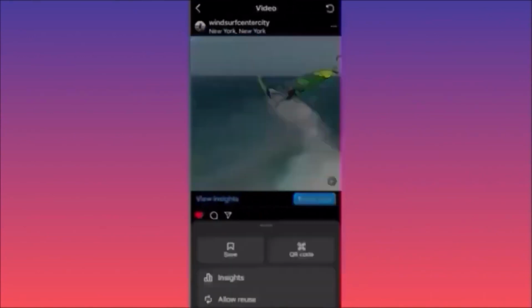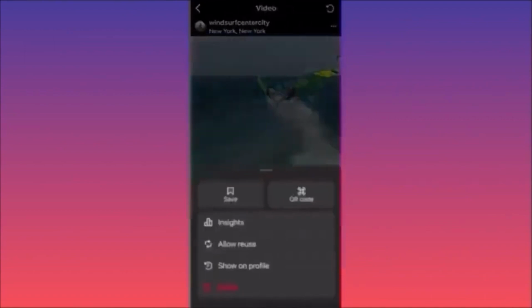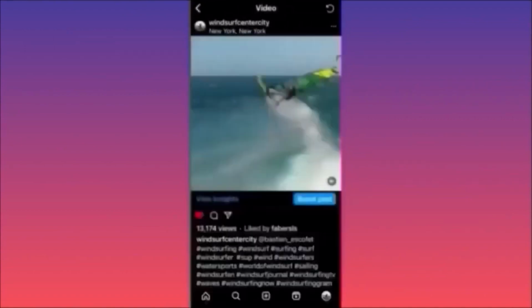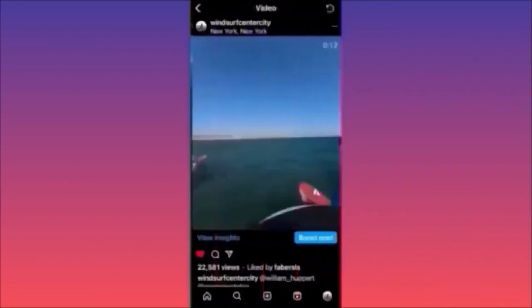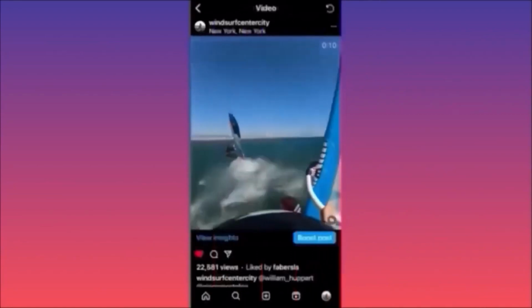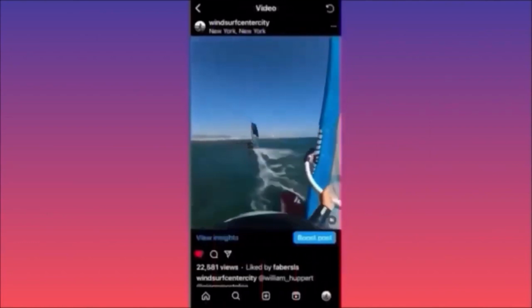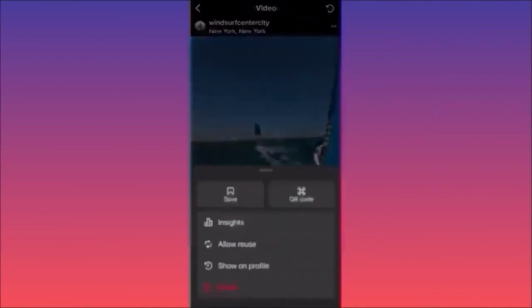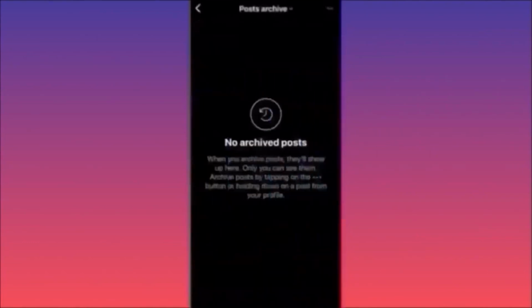We're gonna click on the 3 dots on the top, and then click on show on profile. Boom. The video is no longer archived. The video is no longer inside the archive. We have one more video. I don't know when and why I archived this one. Again, 3 dots on the top, and then show on profile. Boom, we have no more posts in the archive.